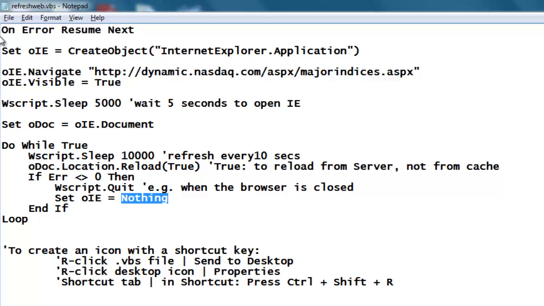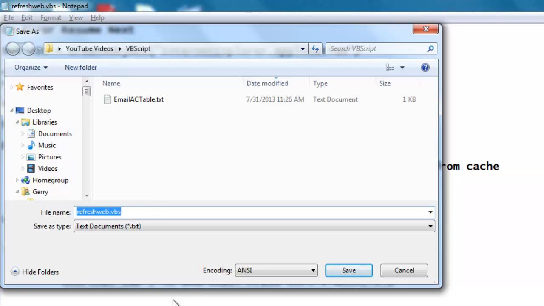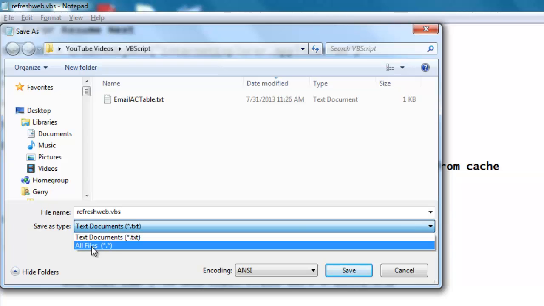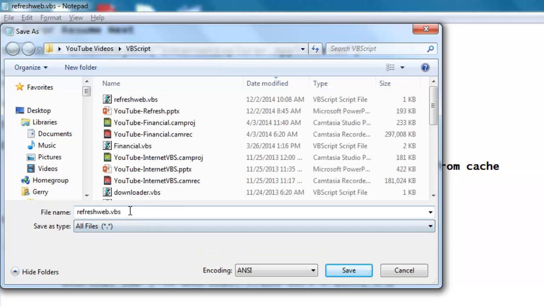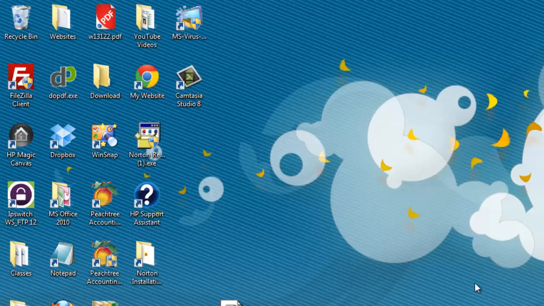The only thing before we are going to do it is make sure that you save that file. So you usually go to File, Save As, or Save, and make sure that you save as all types, otherwise it will add a TXT extension. I call it Refresh Web, and then you have to give the extension VBS, VBScript. So I can close that file.